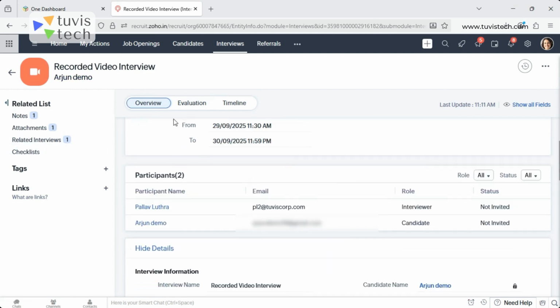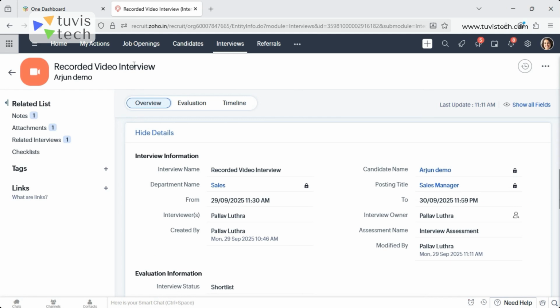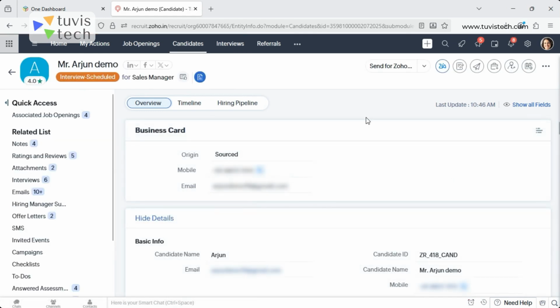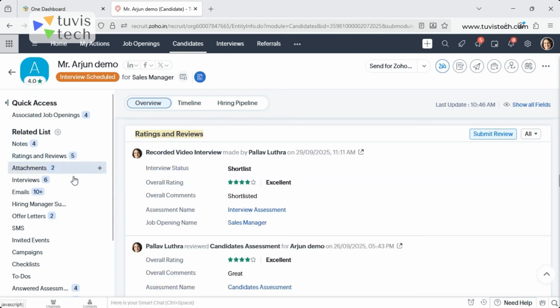If you see on the overview section of the recorded interview section here, you can see the candidate name. If you want to check for which candidate it is recorded, you can click on the candidate name here. It will take you to the candidate module, to that particular candidate profile, and you can see the overall comments submitted by the interviewers under the ratings and reviews under the related list. So click on the ratings and reviews here.